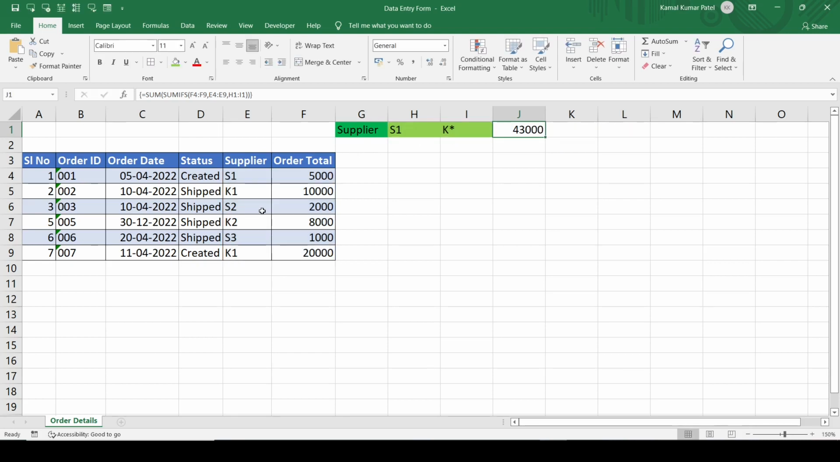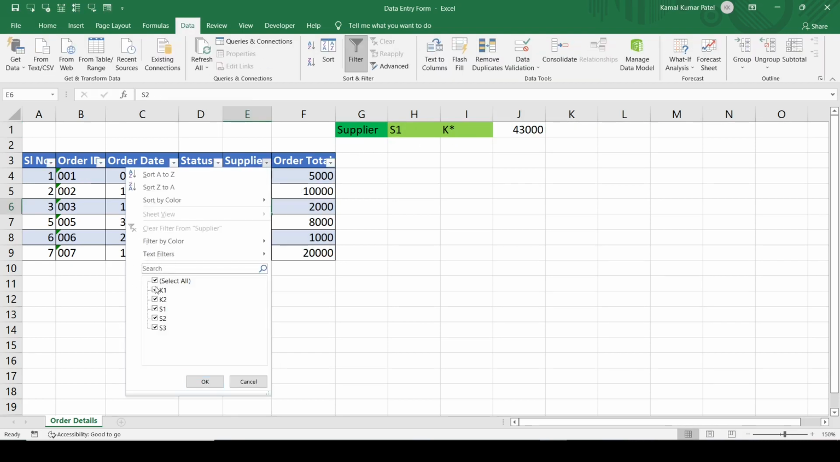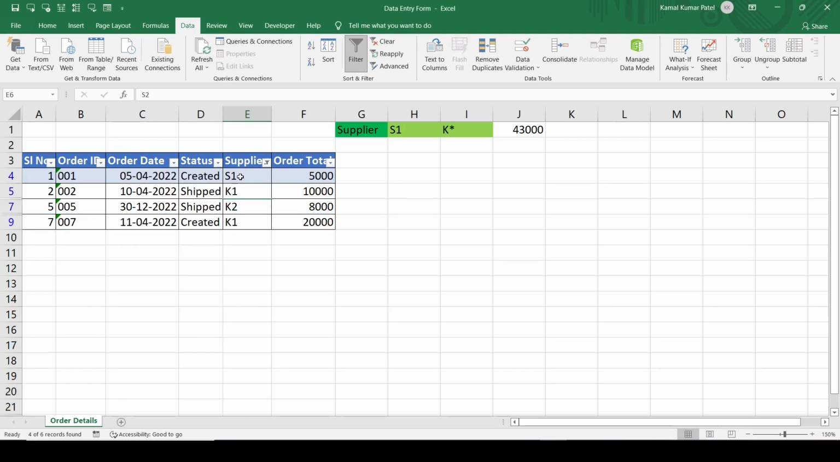Let's verify the result by putting the filter. Here we will select only S1 and all others which starts with K. So that is K1, K2, and we have these four records, that is S1, K1, K2 and K1. So if you sum all these values, it will come as 43,000. So here we have got the output as 43,000.